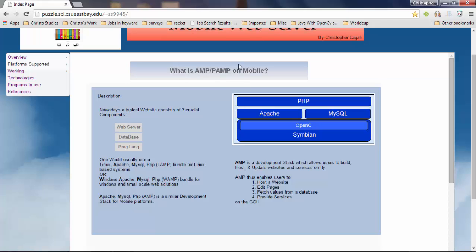An AMP development stack is nothing but a set of software or components that you're going to get, which runs on a mobile phone and provides the following features. So it's named AMP because it has Apache web server with PHP as a script and MySQL as the backend. So a website will consist of a web server, a database, and a programming language.